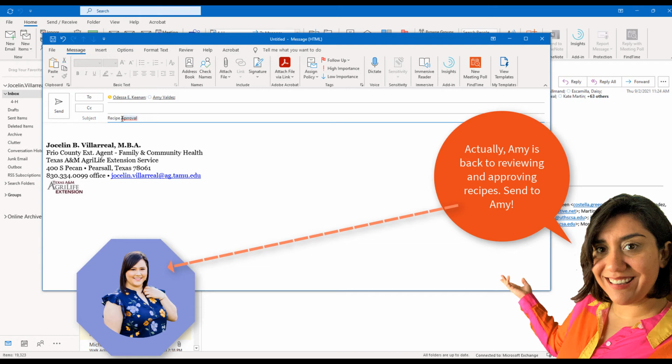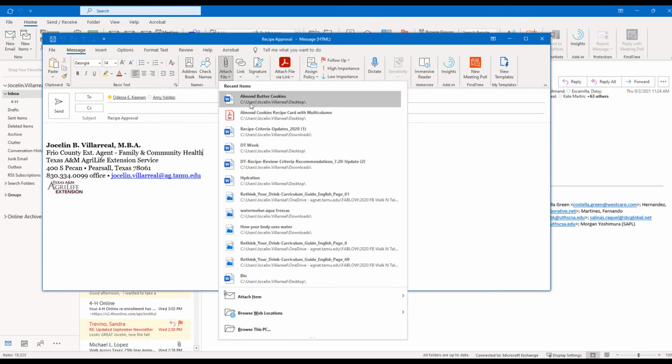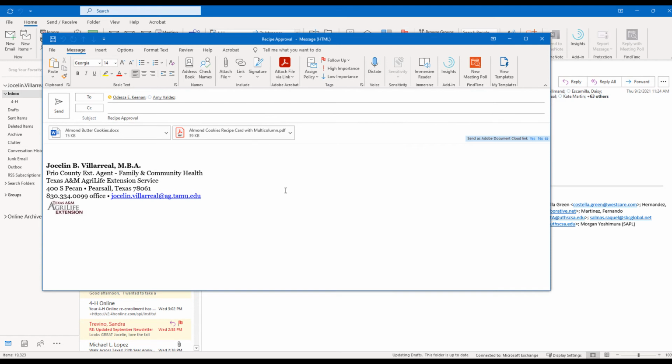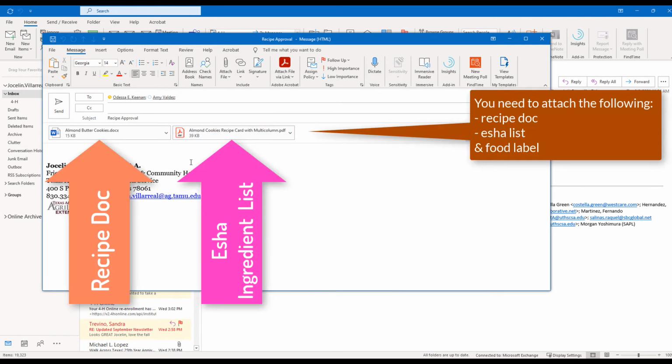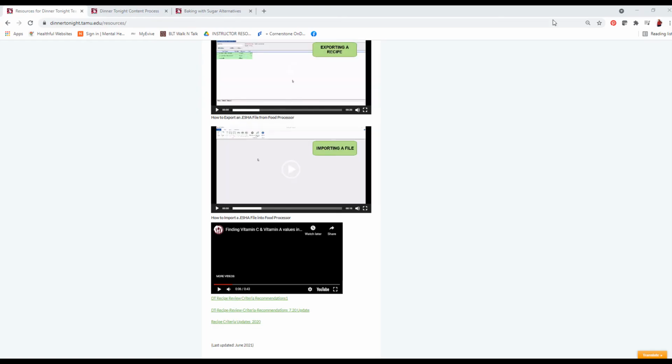Okay, anyway, so then recipe approval. Again, I'm a horrible speller. Thank you for autocorrect. Okay, we're going to attach my recipe, which is this one. We're going to attach the almond cookies recipe card with multi-column, and that's usually all they need for this one. But what I might add, just to give you an idea, they don't need it, but you do need it for when they do your total recipe.